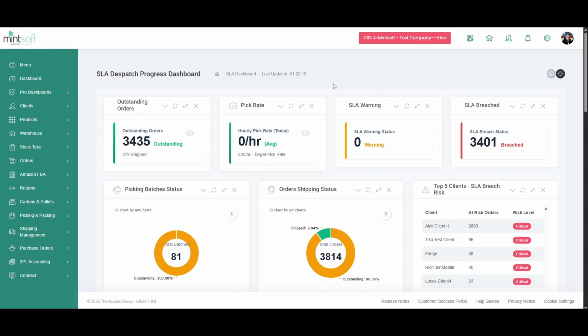Currently, we're viewing all clients, but you can filter this dashboard using the client filter at the top of the page too, as with any screen on Mintsoft. Let's take a look at these modules now.